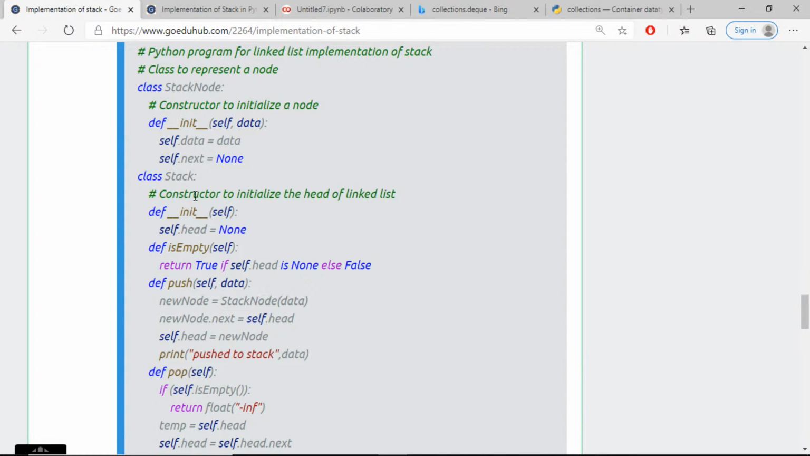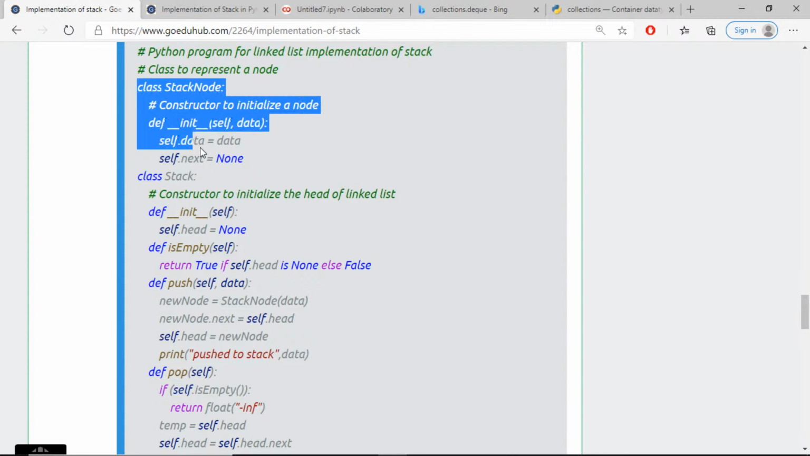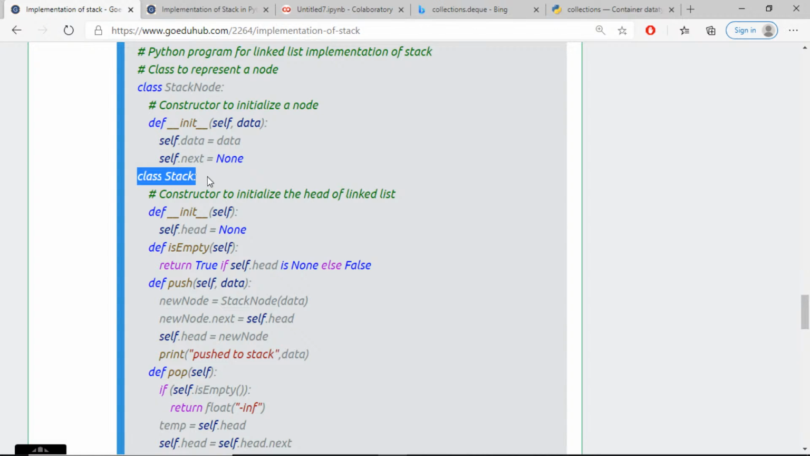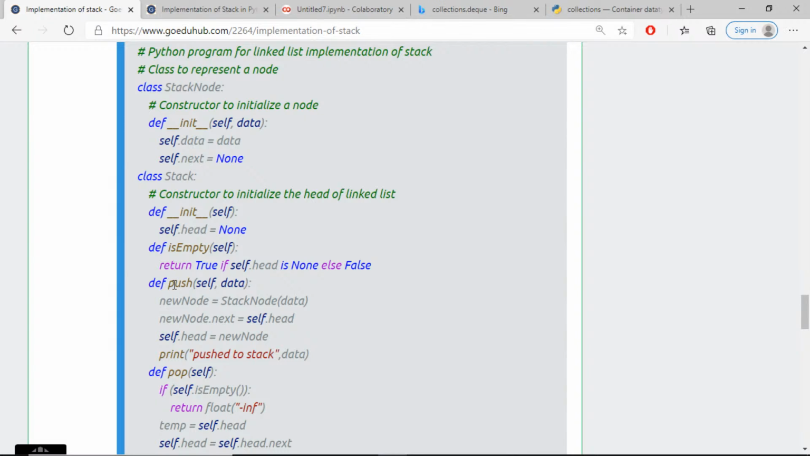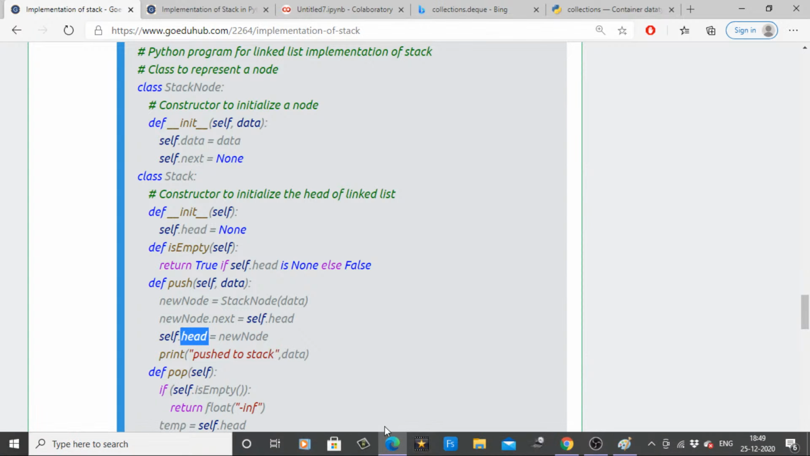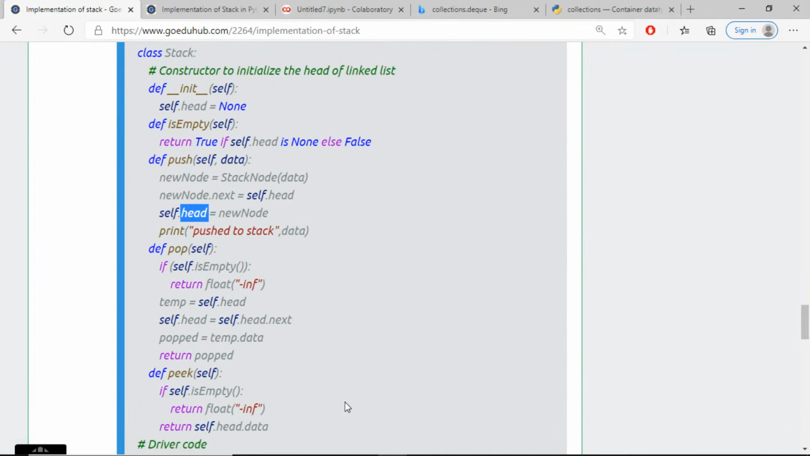So this is the simple part. In the linked list, we need to create the node, and then inside we are creating a class called the stack, and here we are pushing the elements or we are popping the element. Just we are setting our head. Okay.